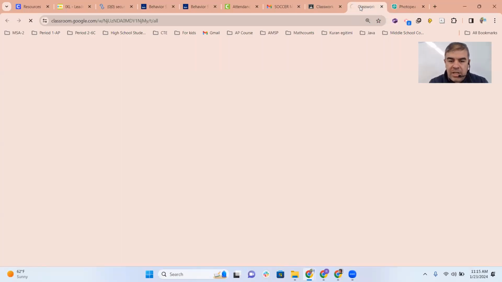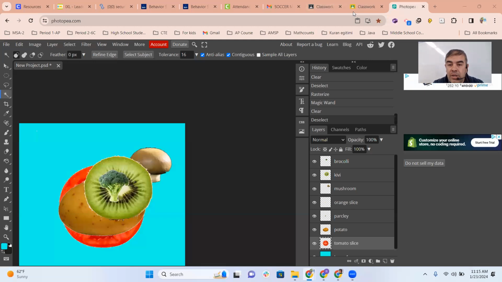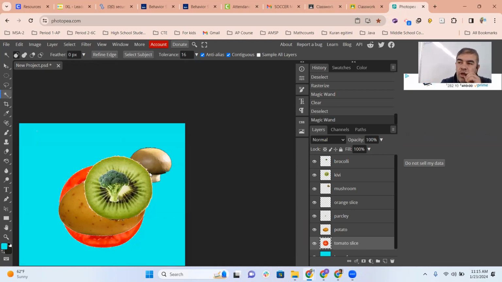Now, let me read the last stage of the instructions. Now, rearrange every image to the form of a vegetable head. So, in order to do that, I want to show you one very crucial move. So, you see this little tool here? It's called the Move tool. Can you guys see it? Move tool. It's right here.